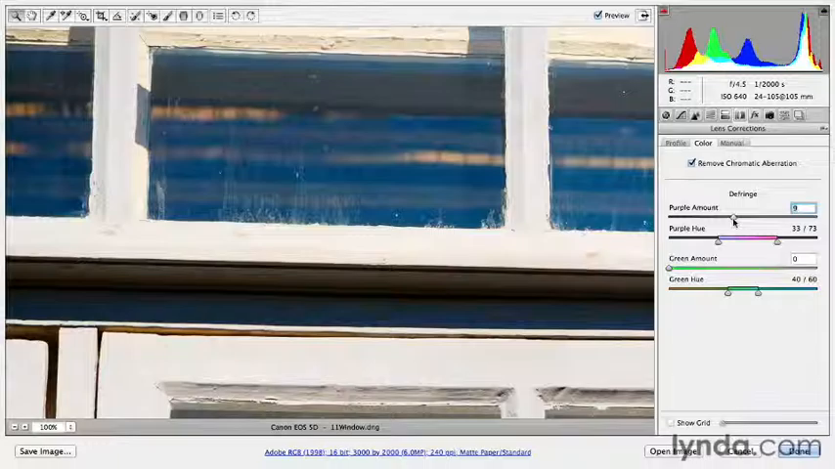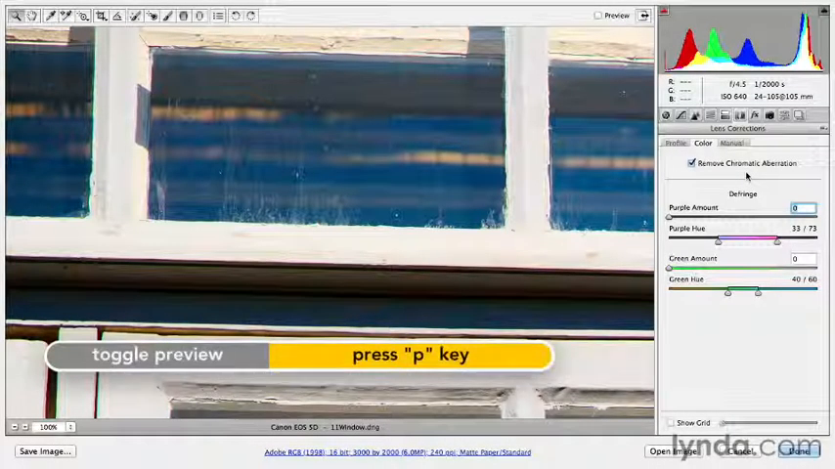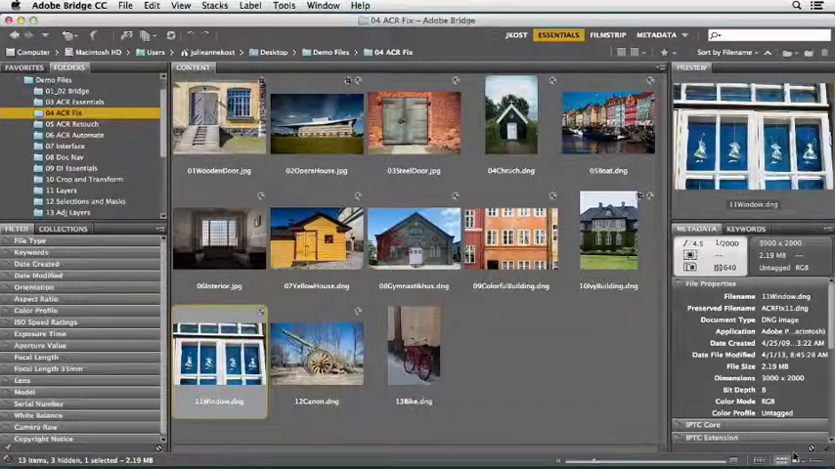All right, for now, we'll just turn that off because simply clicking on the check mark here removed the chromatic aberration in this image. In fact, we can tap the P key to turn on and off the preview. So that's before and that's after. Go ahead and click done. We can see that it's been updated here in Bridge.